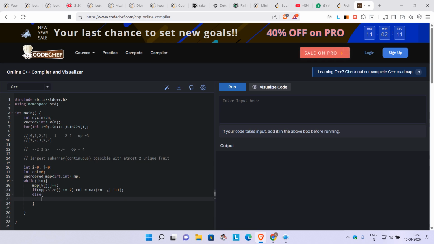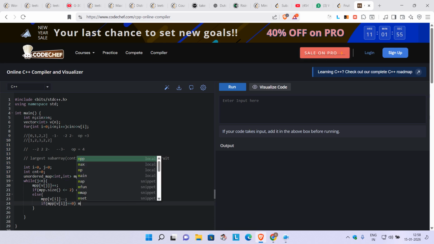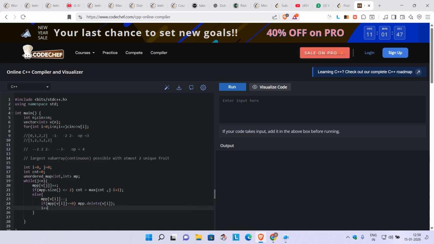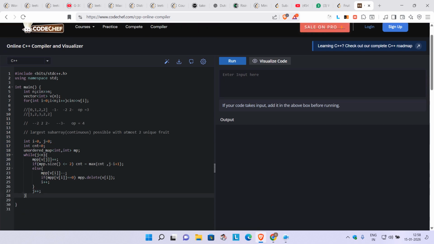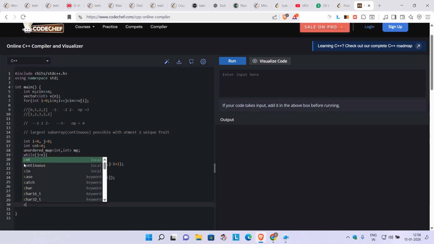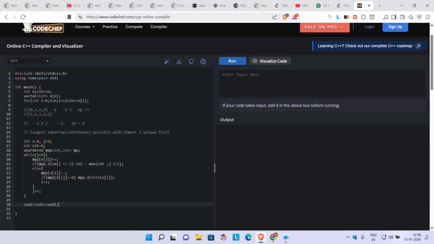In this case, first of all we have to shrink, so we remove the i portion. We check if the map count of the fruit at i is equal to 0, meaning we have to remove it, so we use the delete operation, and then i plus plus. For each iteration, we simply increase j plus plus. Then we can return the count.